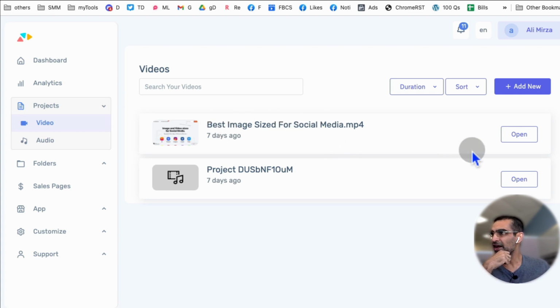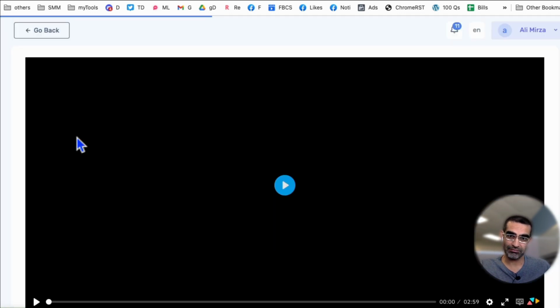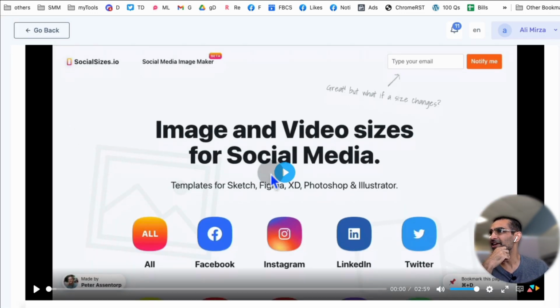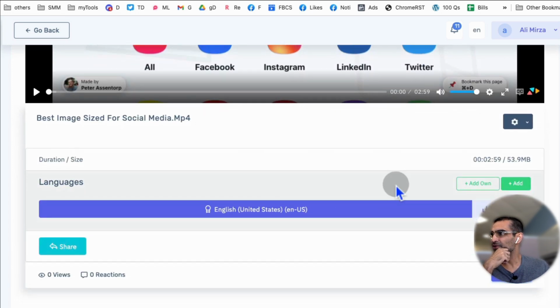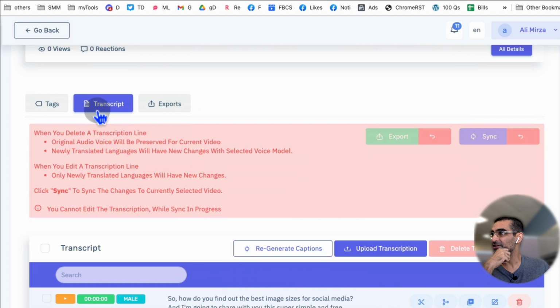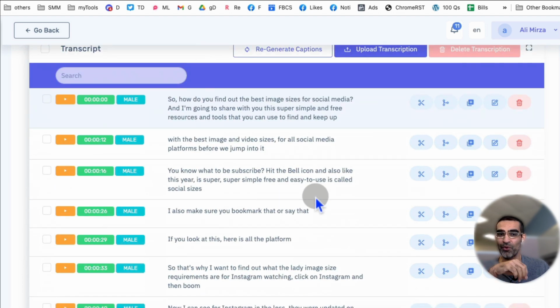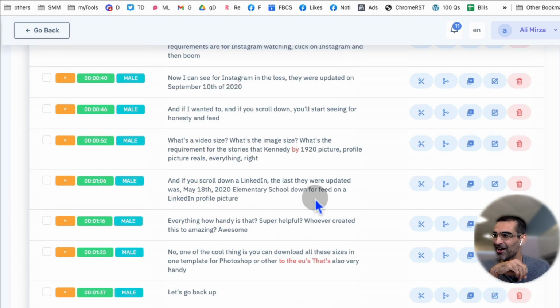So here's the video that I have imported, I can click on open now. And you can import videos and also audio. So if you create podcasts, you can use this tool really easily. Now here's once I uploaded the video, you can select different languages, and then this tool created the transcript for me. How cool is that?